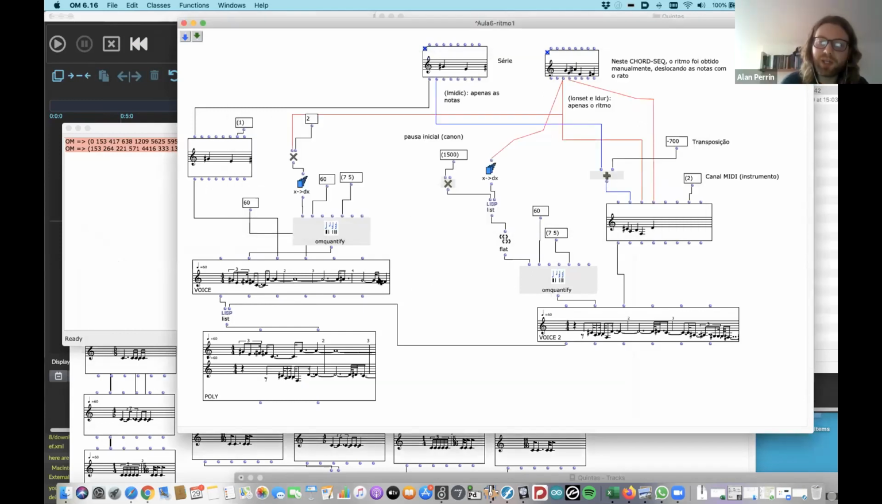Could you just talk a little bit about why you picked those numbers in OM quantify, and what it's doing? Of course, these are the durations. OM quantify has many possibilities. I'm just using this. In the first inlet, I give the absolute durations in milliseconds. This is the tempo, which will be 60 here in the metronomic tempo, you see.